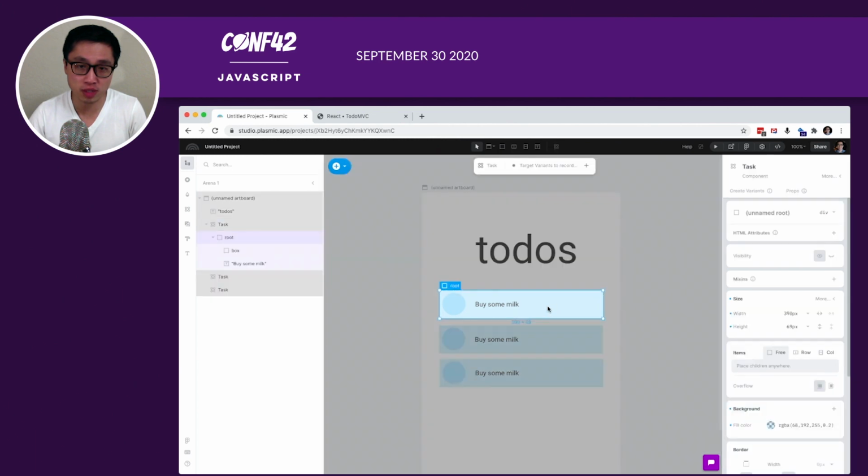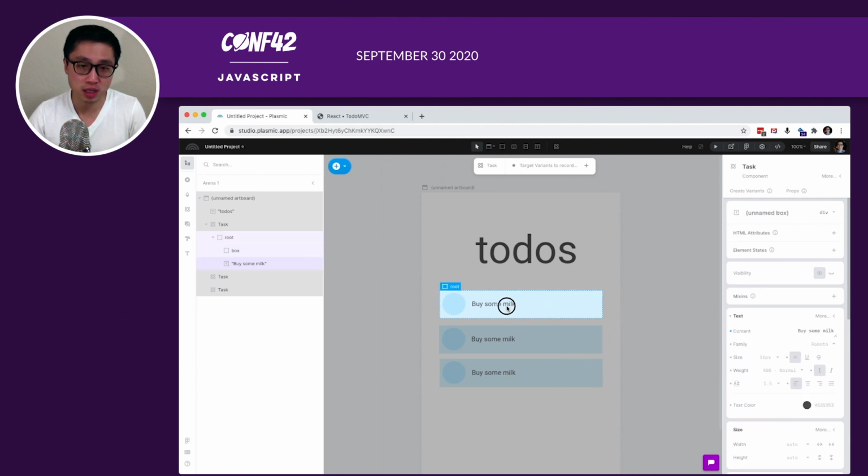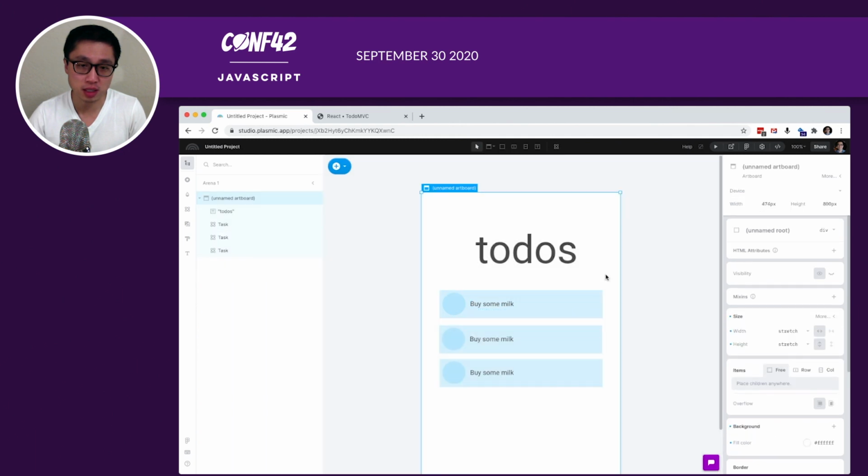So if I update one of these, if I double click into an instance, I'm editing the primary copy of the component. So if I drag this around or move things around, then you can see all the instances update as a result. So I just kind of drew some boxes. That's pretty much it for my wireframe of what I want the app to look like.